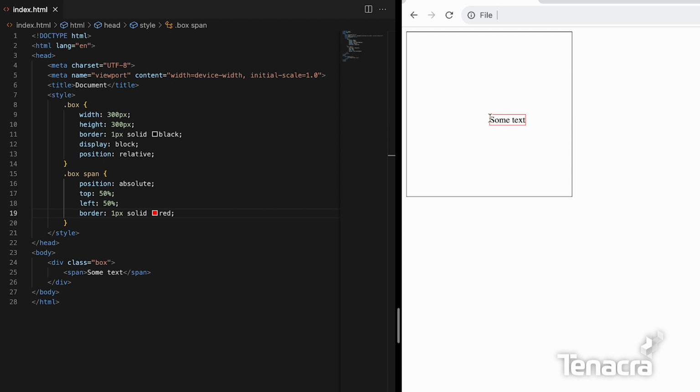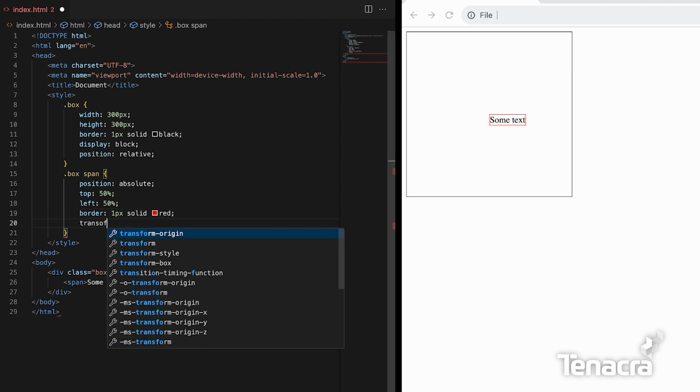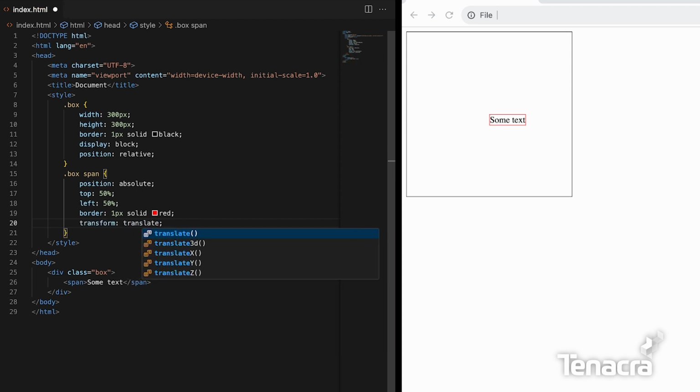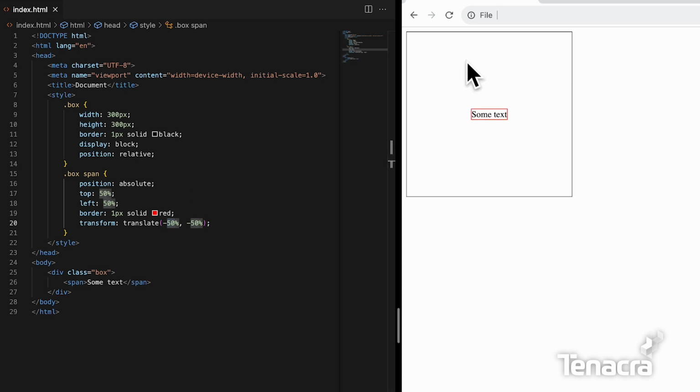So how do we fix that? What we want to do is shift this over 50% of its width and up 50% of its height. So what we're going to tap into is the transform, and we'll go translate, and within brackets we'll go minus 50% and minus 50% in the y-axis. So the idea here is it's shifting it 50% of its width to the left and 50% of its height up. So we'll hit save and we'll have a look.